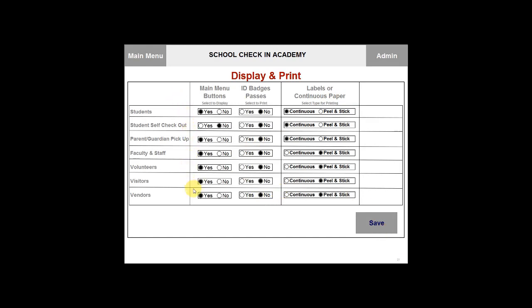On the left hand side here, these are your main menu buttons that are displayed. If you're wanting to hide any of the main menu buttons, you can select no for that. If you're going to use them, please select yes. As a reminder, the student self-checkout is the student checkout that uses the student's name to check out. The parent and guardian pickup is the student early dismissal or checkout that will use the parent and guardian's name first before selecting the student's name.